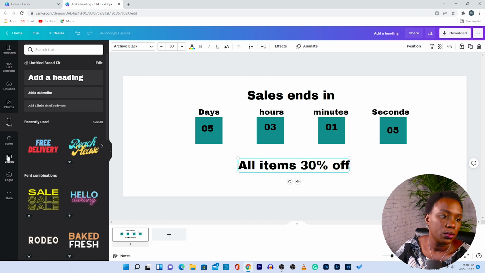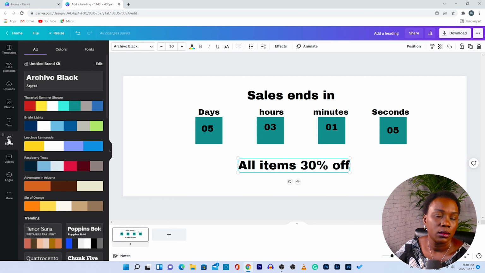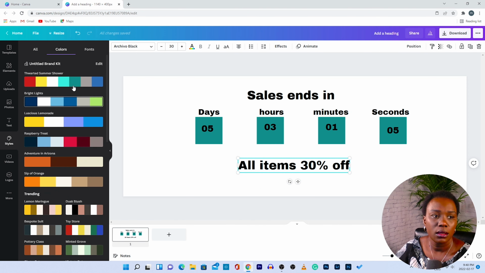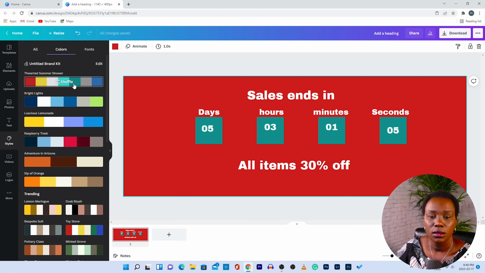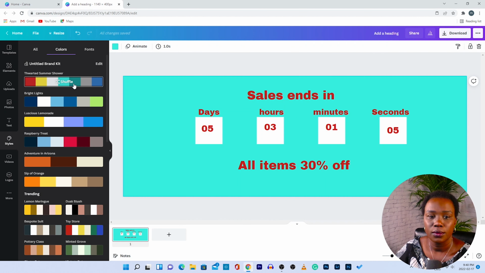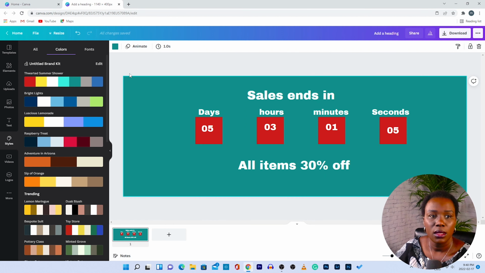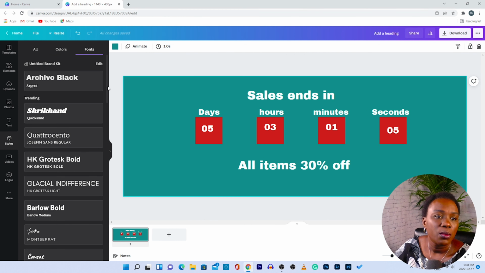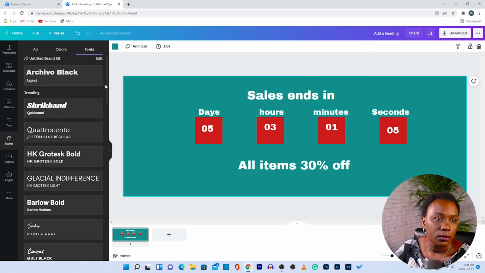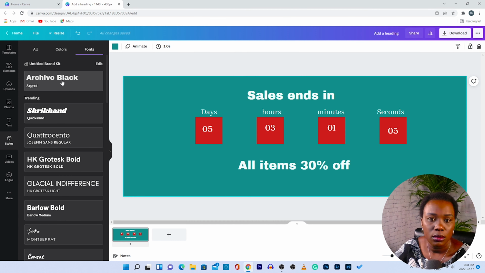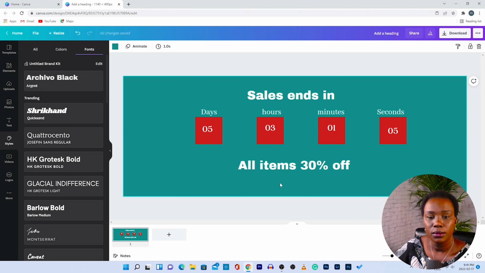Let's come here to style and let's change the color. Let's come to color here and see what color we like. I'm going to go with that color. And let's come here to the font. We can pick a combination of font that we like. I'm going to take this one. I like this. Now that we have that in place, now let's duplicate the page.